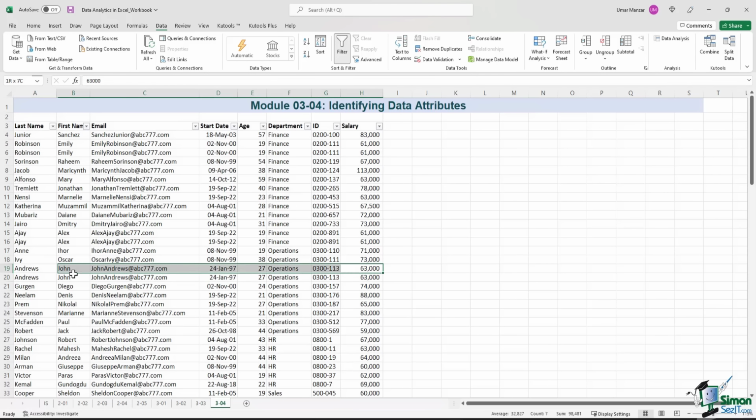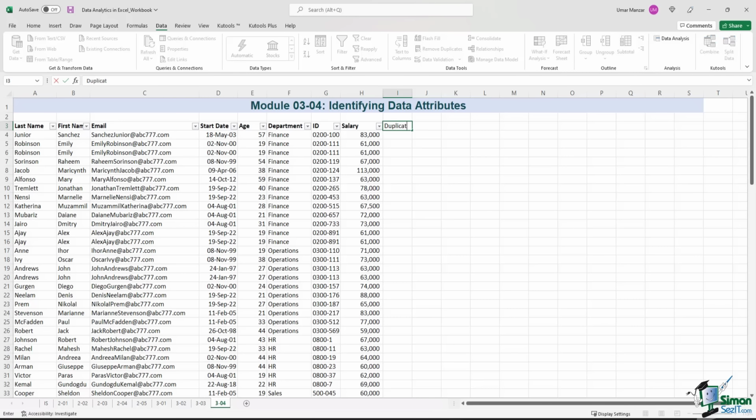And we have another duplicate over here. You can see them right now, but imagine if the data set consisted of thousands of rows of data. Would you want to sift through them then? So let's add a column over here to identify duplicate records. Let me just name this column duplicate records.